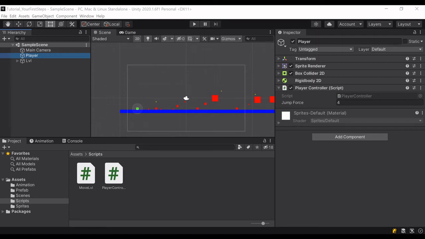Last time we created our player controller with the ability to jump and made our level move to the left. This time we are going to talk about triggers and how we can make our collectibles collectible. With that said, let's jump right in.